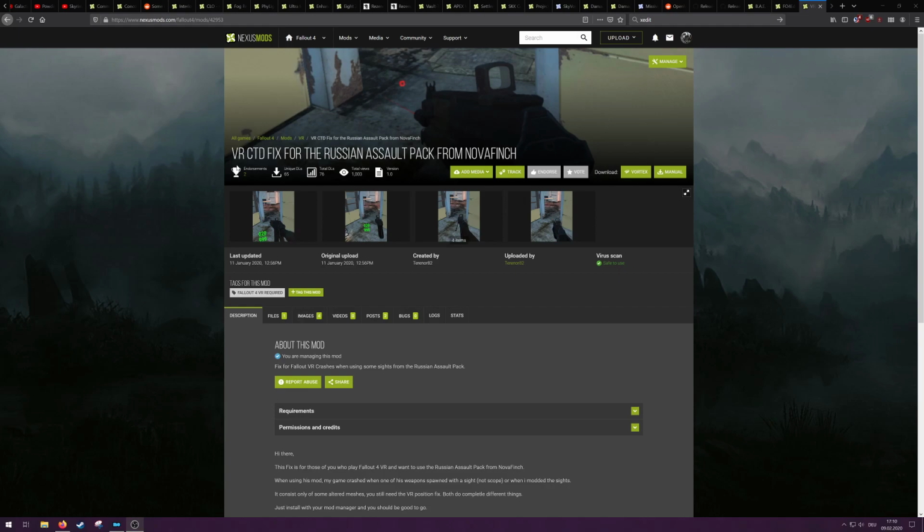The issue seems to be that the sights contain some shaders which Fallout Pancake can handle, but Fallout VR doesn't. Not exactly sure why that is. I only found out by trial and error. And this workaround I'm showing you will contain some trial and error.